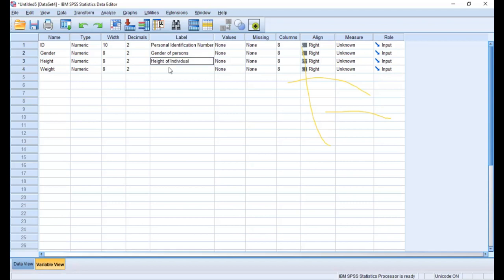Let's say height of individuals. Then this one is weight of individuals. Now, if your height has a particular unit, you can also put it here. Okay. Now let's go over to this side. We have here alignment.